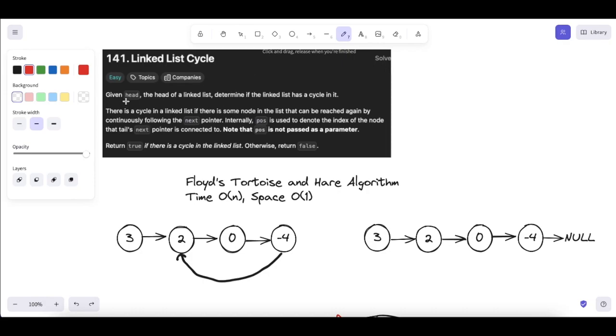In this problem, we are given the head of a linked list, and what we want to do is determine if the linked list has a cycle. And we are told that there is a cycle in a linked list if there is some node in the list that can be reached again if we continuously follow the next pointer. So what we need to do is return true if there is a cycle, otherwise return false.